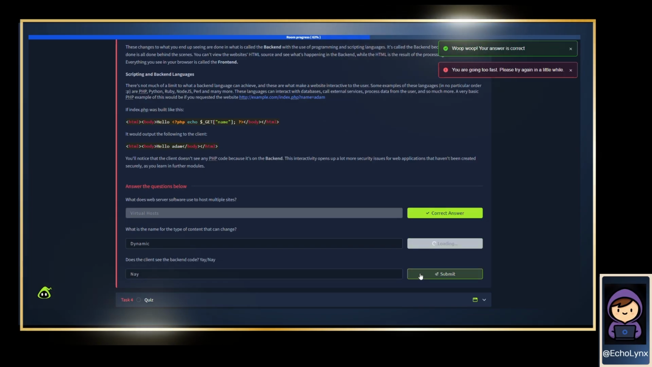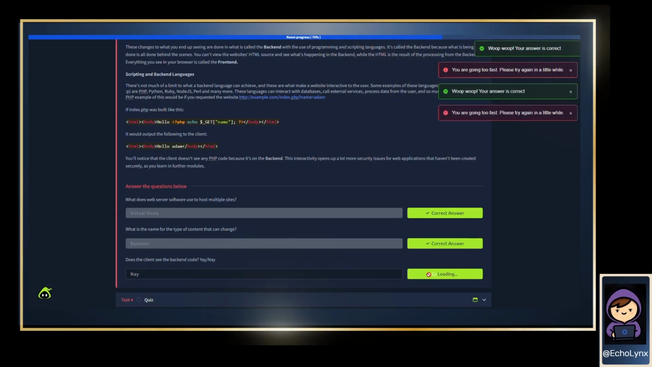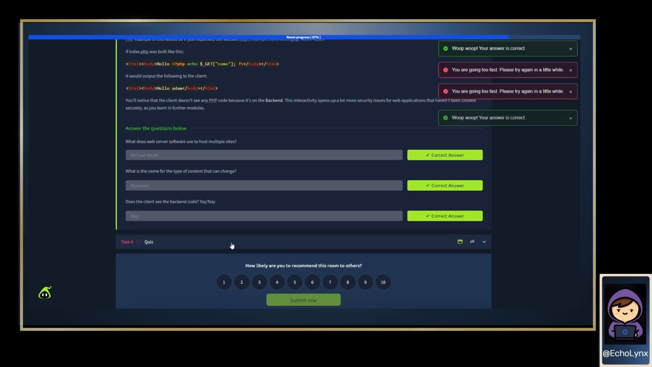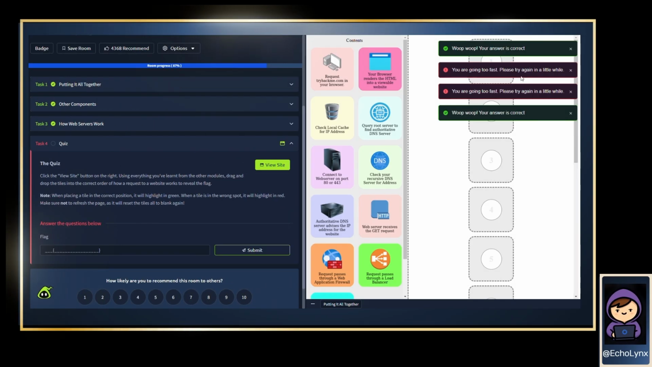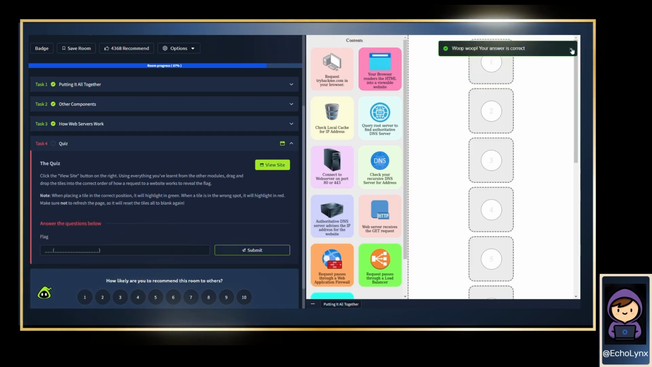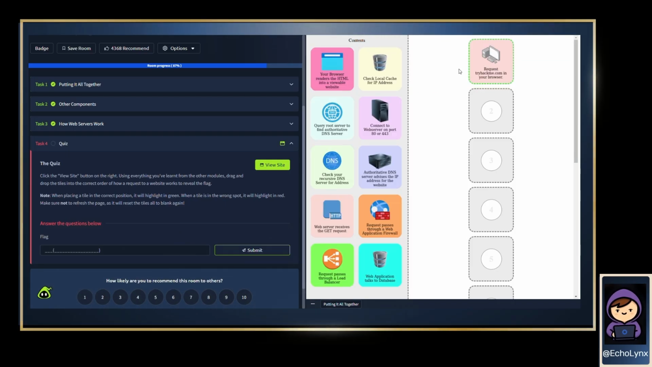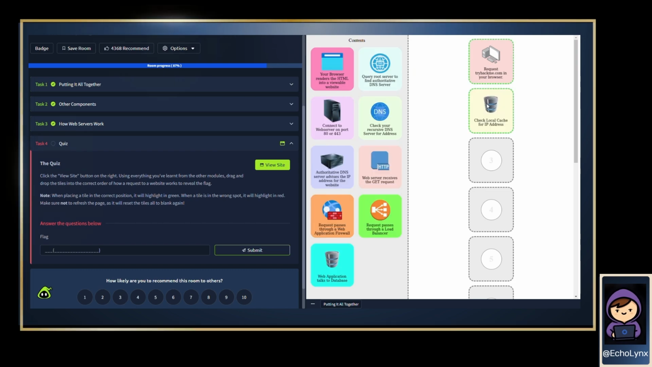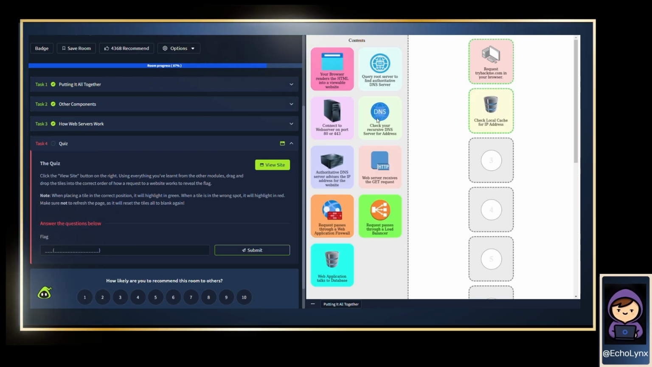Next is Task 4. Interactive quiz. Arrange the steps of a typical web request in order. You start by requesting the website. Your computer checks locally to see if it has the IP address. If not, it consults your recursive DNS server, which asks the root servers where to go.